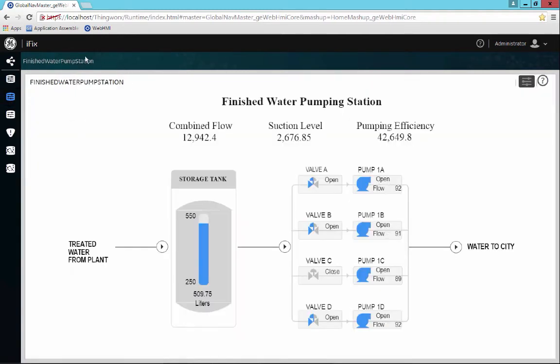It still relates to the location in the asset model that Matt described earlier, but the layouts just allow the users to have a different view of the data in context to that element of the asset model. In this case, we're still at the finished water pump station area of the model, and we're just showing data in a different layout, so more of a full screen view of that same display.